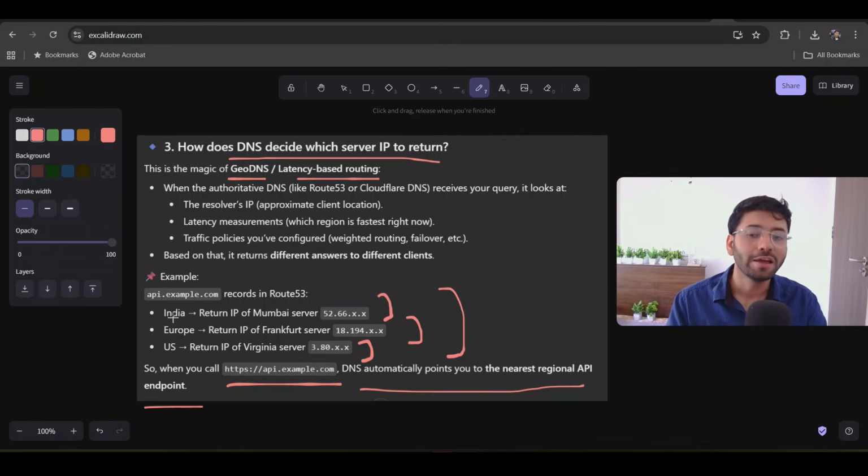So it means when you are calling the same host api.example.com from different regions like India, Europe, US, it may return you a different IP address. Why? Because it is returning the IP address of the machine nearest to you, and based on different locations, each machine will have a different IP address. So you will get a different IP address, right? But all this magic is handled by the DNS.